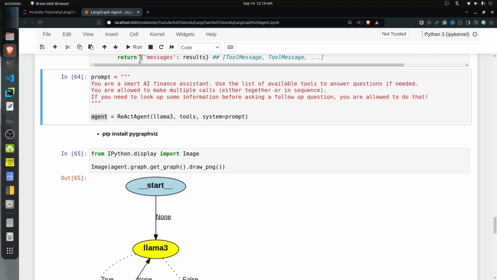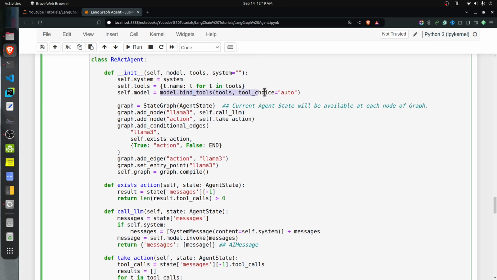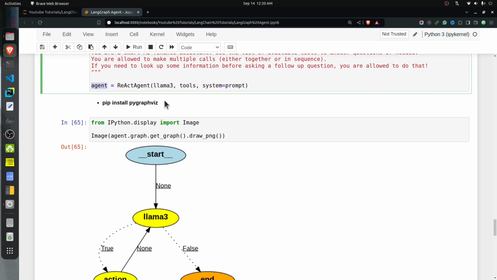Once we have defined our React agent, we can create an instance of our agent. First of all, I have defined a simple system message: you are a smart AI finance assistant. Use the list of tools available to answer questions if needed, and you are allowed to make multiple calls either together or in sequence. When creating the React agent, I am passing the original Llama-3, and to this we call bind tools over here. You can see bind tools is called. Then I am passing the list of tools, and then I am also passing the system message. So that's our agent. Next we will invoke this agent with various queries.